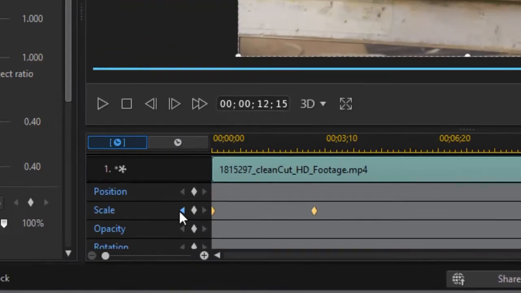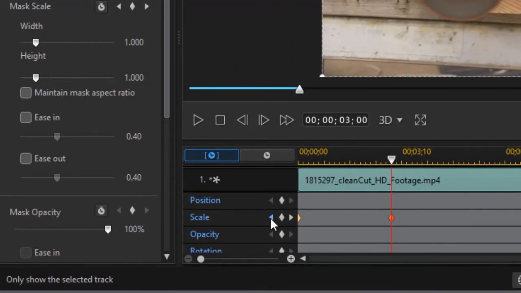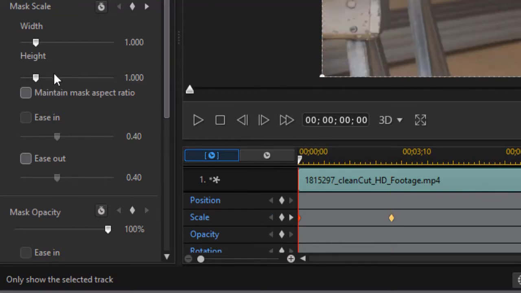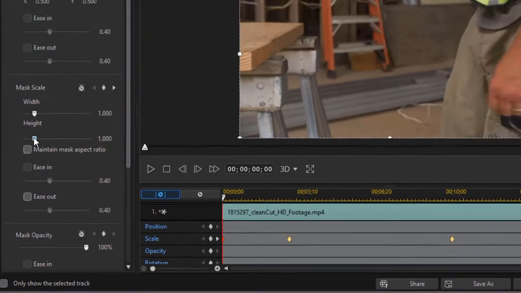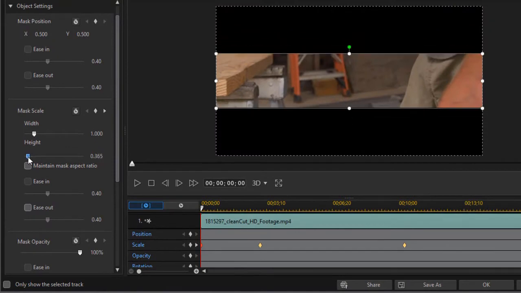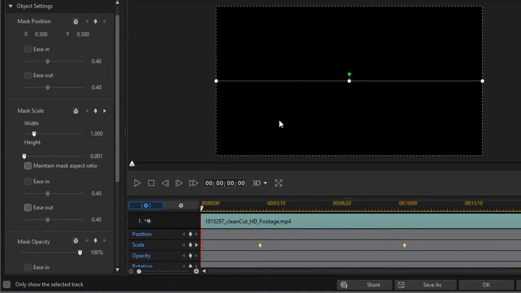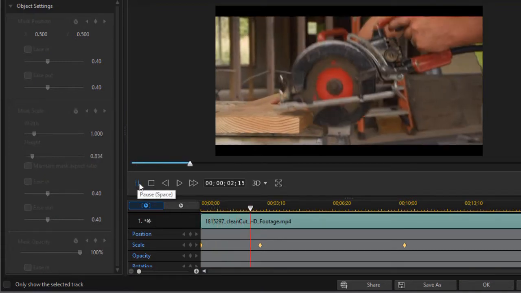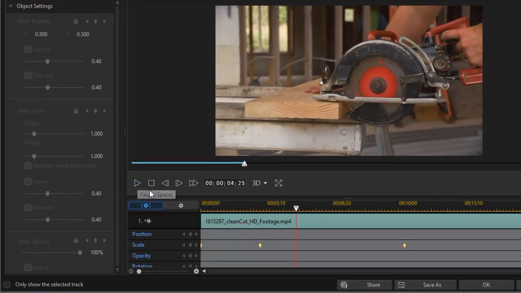Let's go back to the first one. I can click the left arrow on Scale to hop between the keyframes. And now on the first one, what I want to do is change the height value. I want to make sure that my maintain mask aspect ratio is unchecked for this tutorial. So I'm going to take the height and drag it back as far as I can go to the left, and now it starts out at 0. Well, approximately 0. Watch what happens when we play this. It opens up, and now I see the full screen.